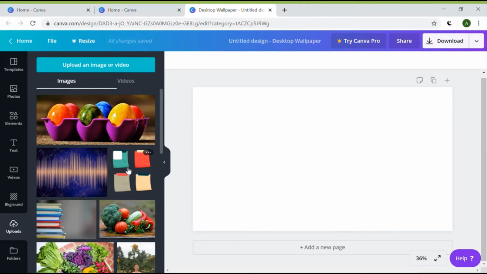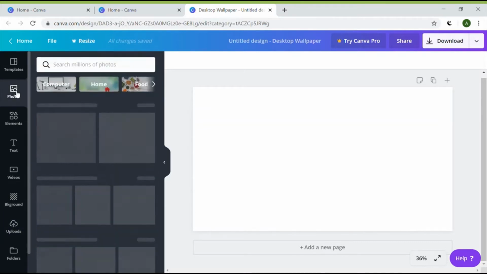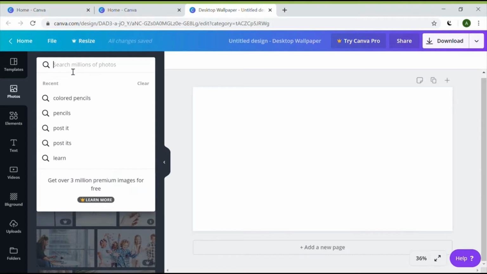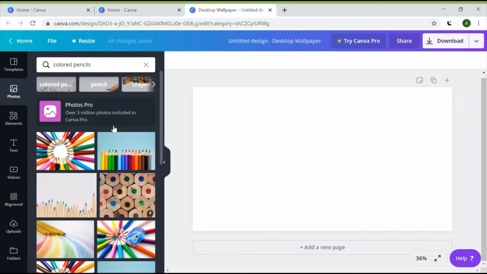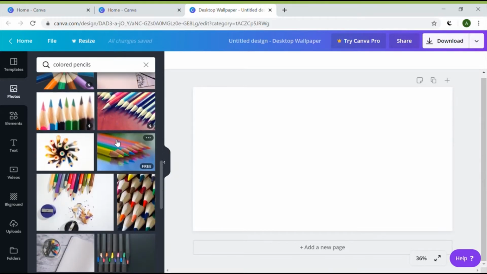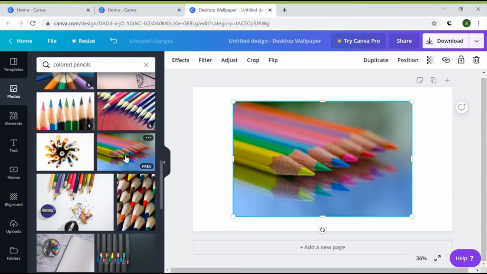Now, before we put that image on our design page here, we are going to add a background image. So in this left side menu, you see this photos icon. We're going to click on photos. And then in the search bar, you can type colored pencils. And you'll see a lot of colored pencil images. This one right here is the one that I used. Click on the colored pencil image and it will appear on your background in that blank design area.